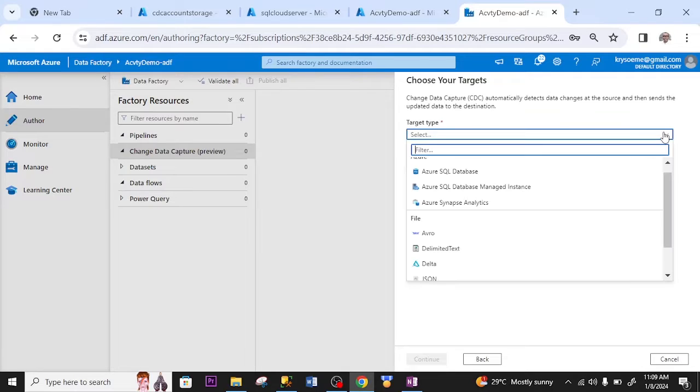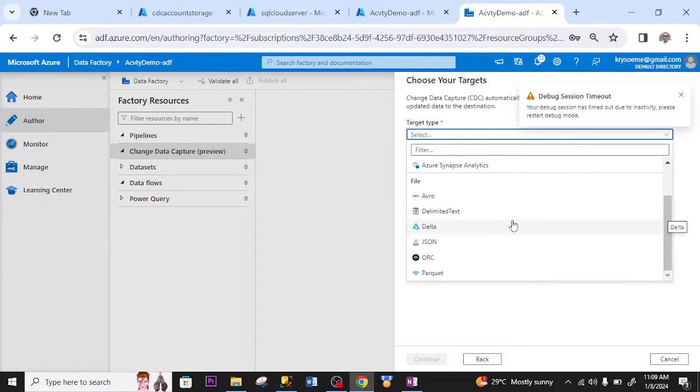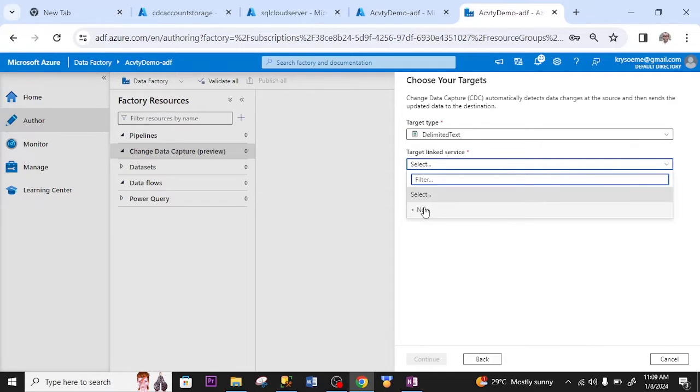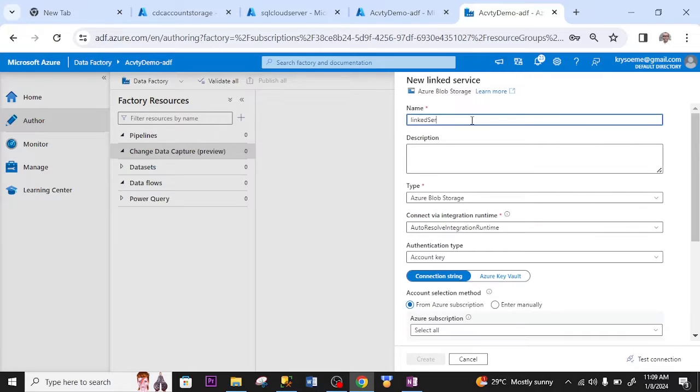My target type, I select my target type. Let me use the limited test. Target link service, I've not created, so let me create one. I rename this description, not necessary. Type: Azure Blob Storage, yes.